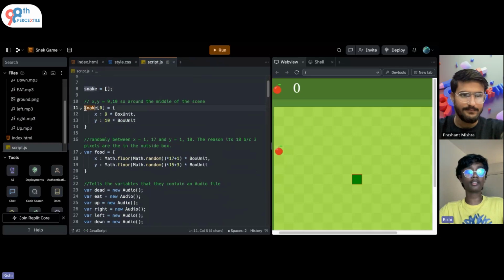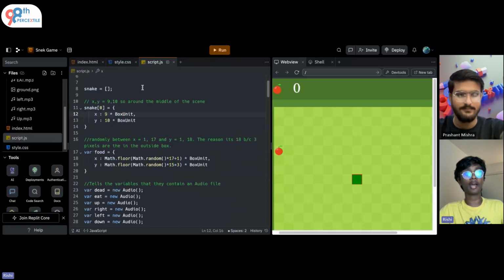We tell that snake 0, meaning the x and y coordinates of the snake, are 9 times box unit and 10 times box unit, similar to how we say x comma y in a coordinate grid: x equals 9 and y equals 10. So it would be 9 units to the right and then 10 units down to get approximately to the center of the grid.